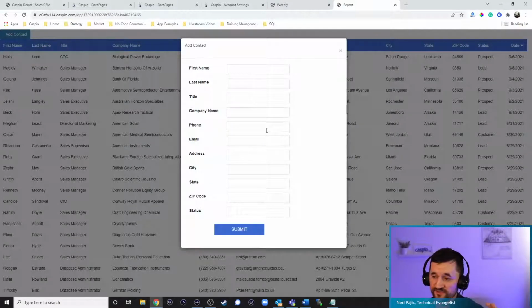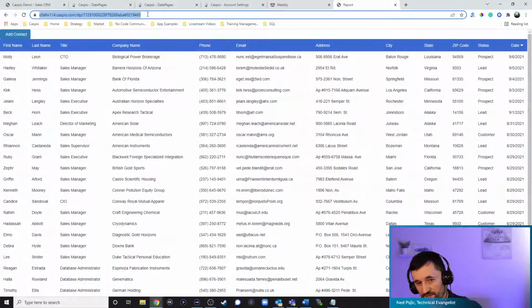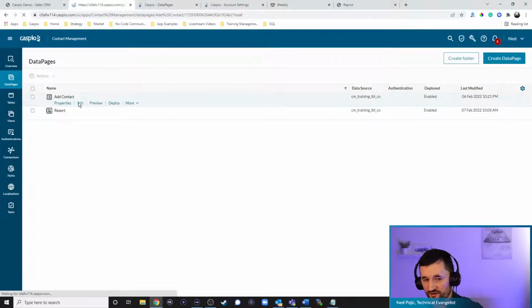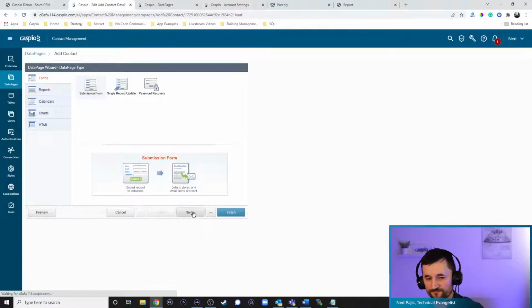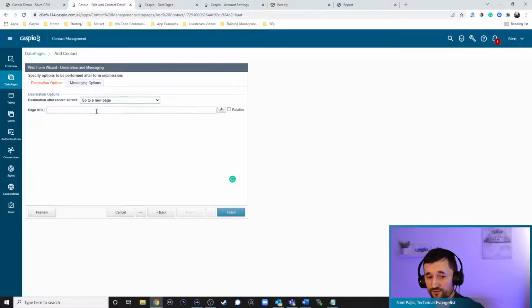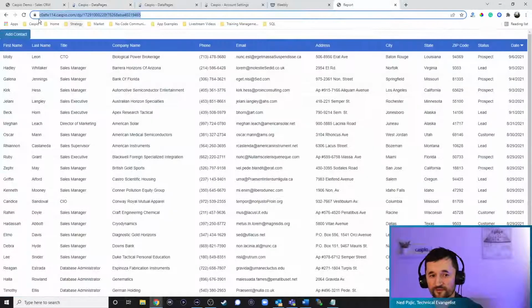One final step that's needed here is upon submission, you want to close that window. So what I recommend that you do is grab the URL to your report, this one here. Go back to the submission form data page, which is the add contact. And in the destination page, all you need to do here is just go to a new page, paste that URL, and then you're done. Click finish. Let's try it out. Reload.